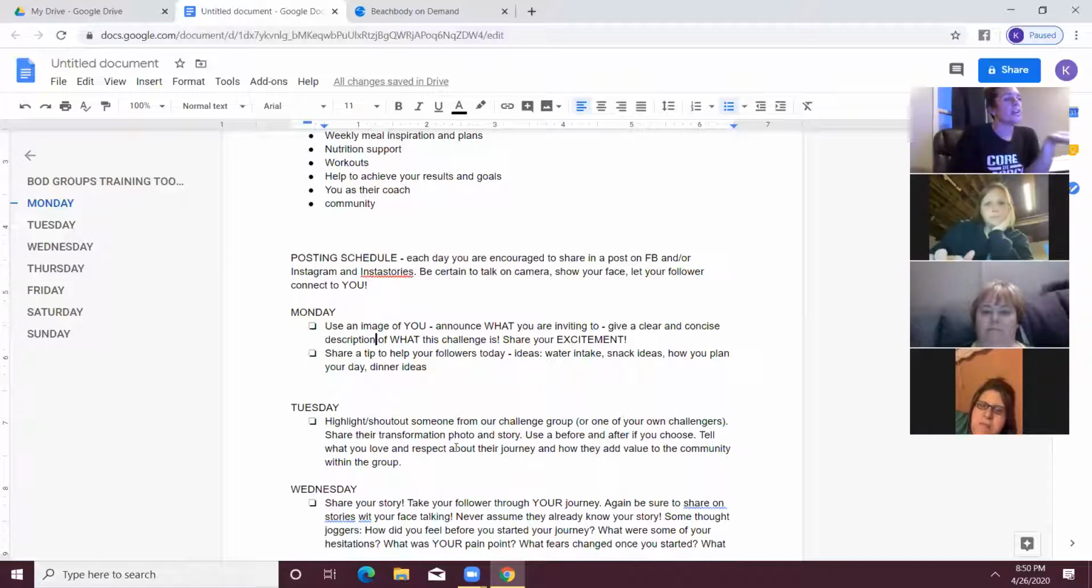And then share a tip to help your followers today. Things like, this is how you decide how much water you should drink. So my goal every single day, and I would show my cup, is to drink 4 of these a day because that's 100 ounces of water. So that's my goal today. Anybody want to join me on Instagram today?